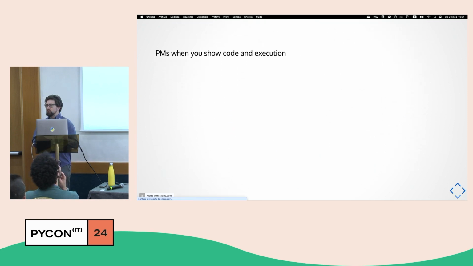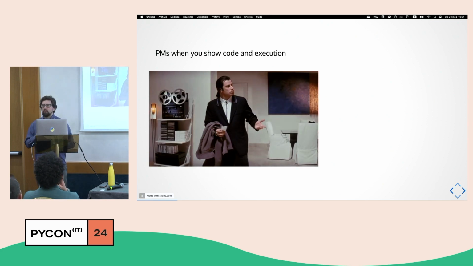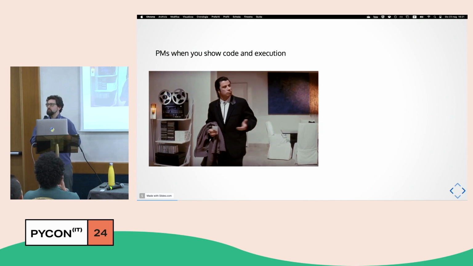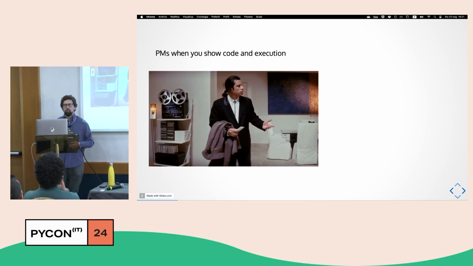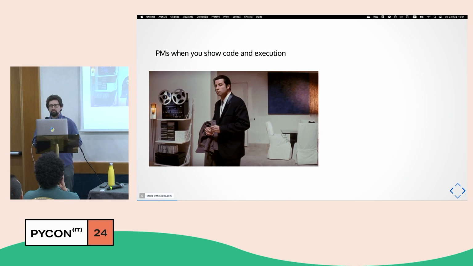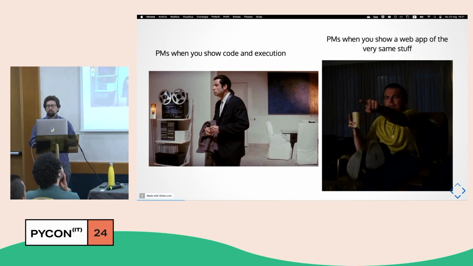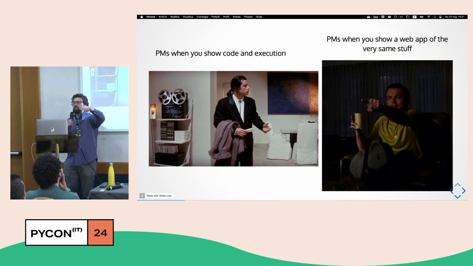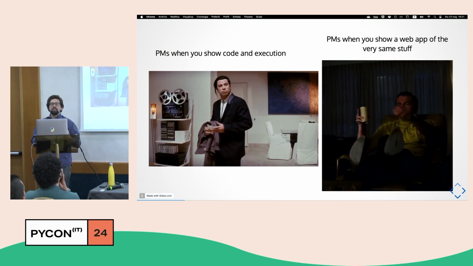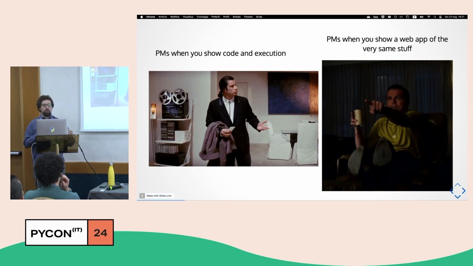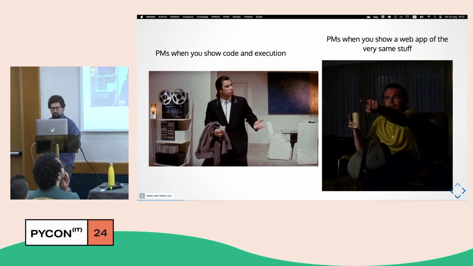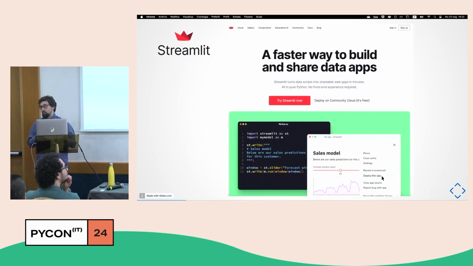Because the situation, for instance, in my work experience is that you present something to the PM and you just present the code and the execution, and he has no clue where to look. What am I seeing now? But when you show a web app with the very same stuff, oh, here it is. I know this is the result. This is what I wanted. So this is just a way to focus on the code work instead of what comes before and what is more important to us. And let's do the rest of the work.